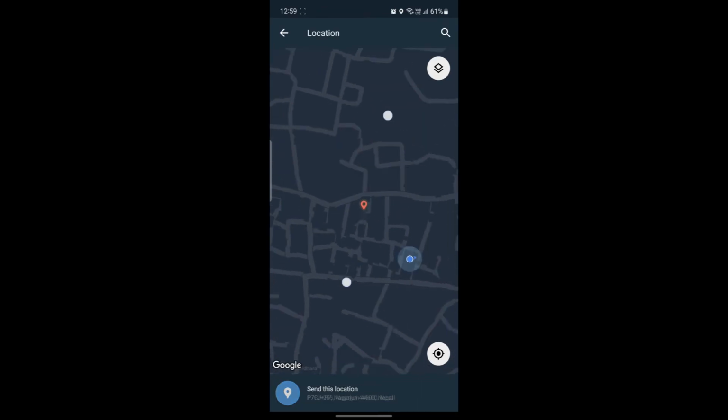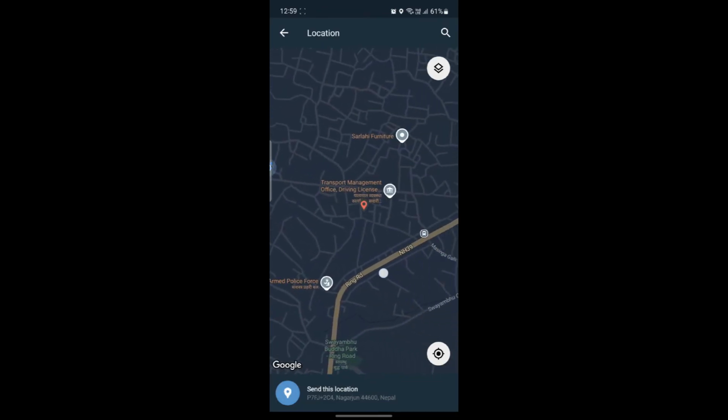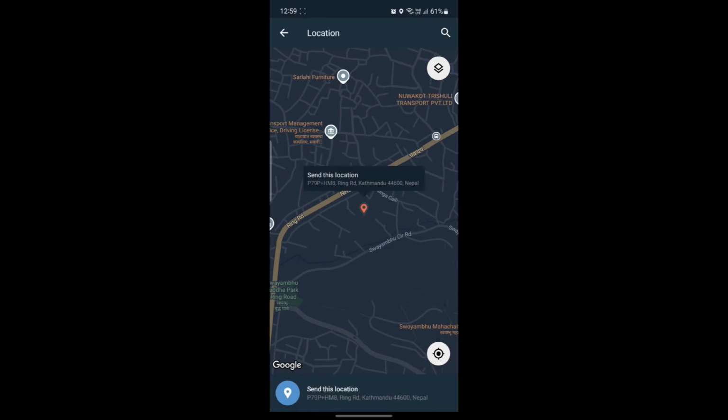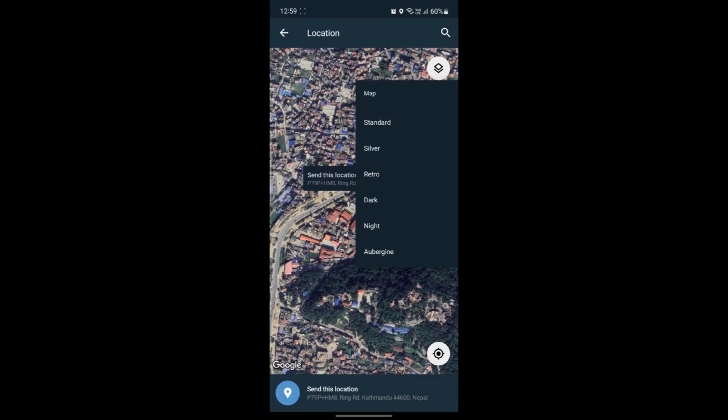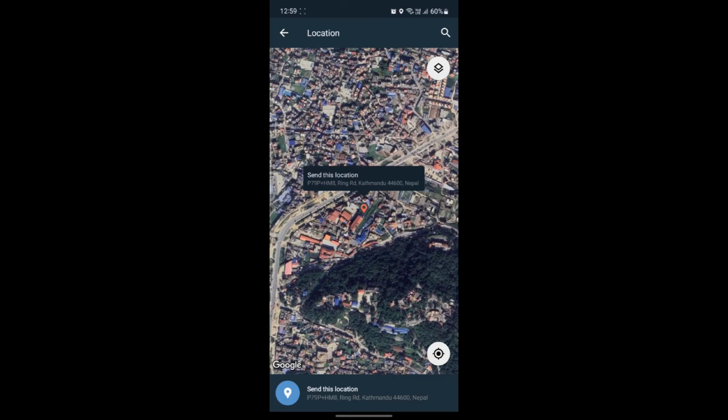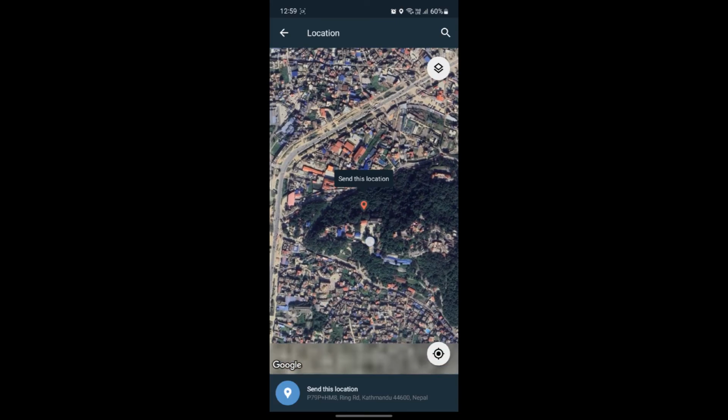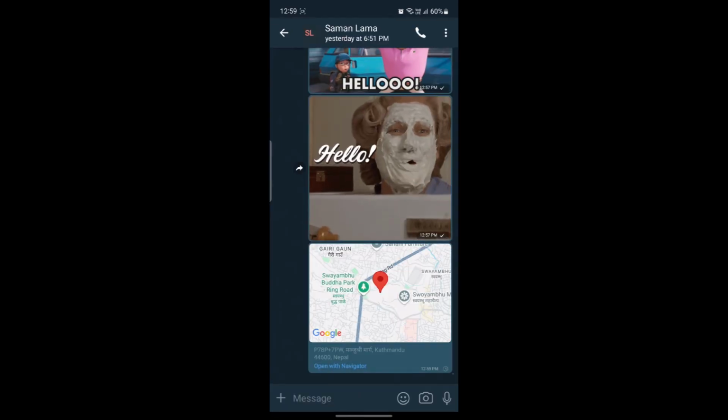So if you want to send other location as well, you can do that. Just go ahead and pin the location, and you can click on send this location over here. So you can even view this map on the view of satellite hybrid, and you can use the map feature from here as well. So you can just go ahead and click on the location you want to send and click on send this location over here. So you can see that now the location has been changed and it has been sent to your friend.